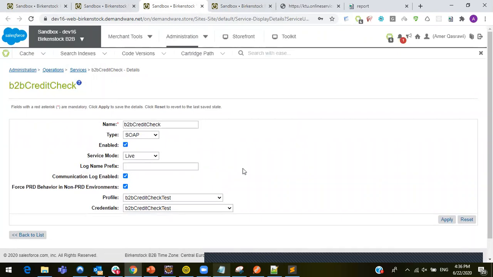Okay, so let's stop here for a minute. Whenever you're creating a service, the first thing you need to fill is the name. In this case, Qasrawi is naming his service B2B credit check. The second important option that you need to fill is the type. Could you please expand this drop down, Qasrawi? It can be HTTP, HTTP form, FTP, SFTP, SOAP, or generic. In our case, we're using SOAP.